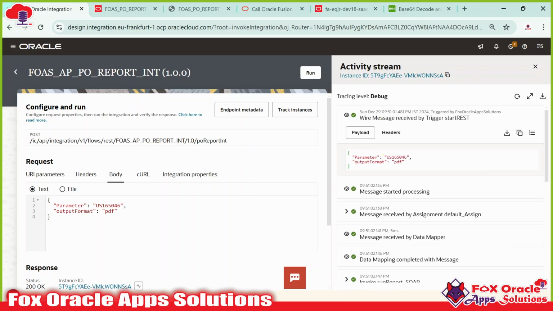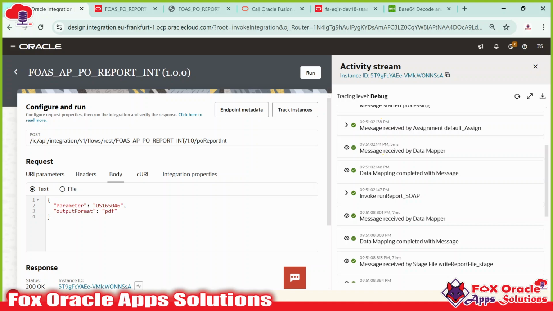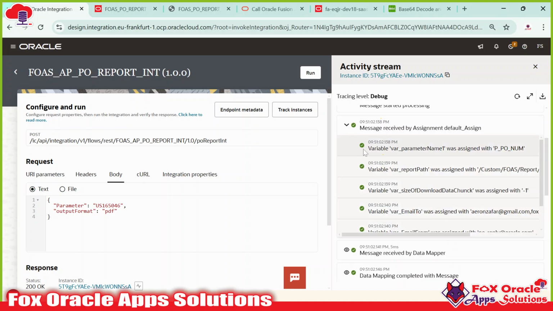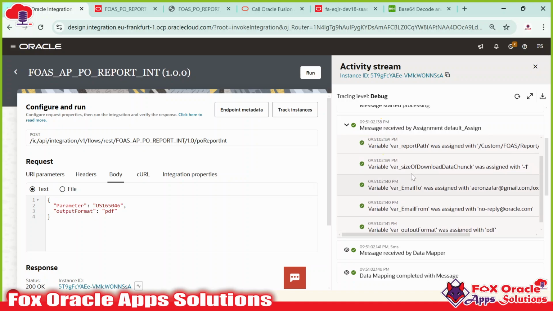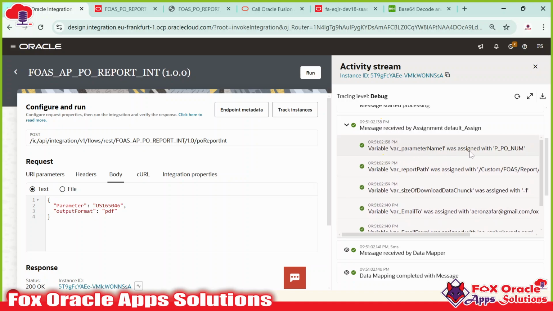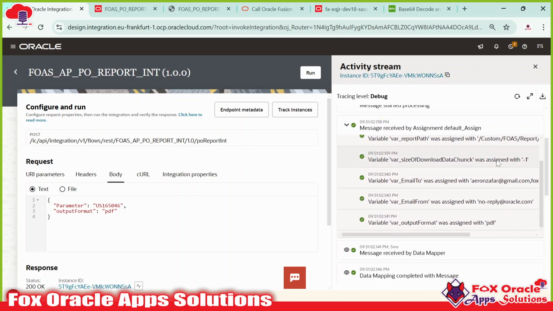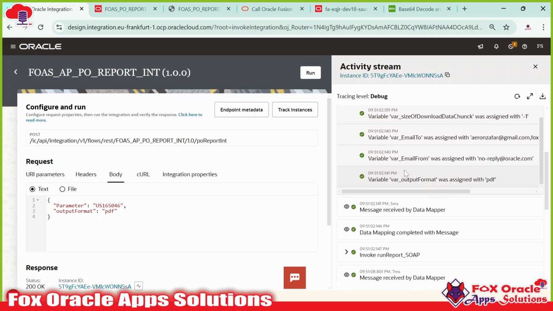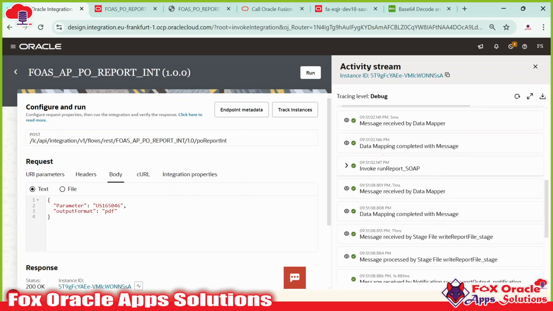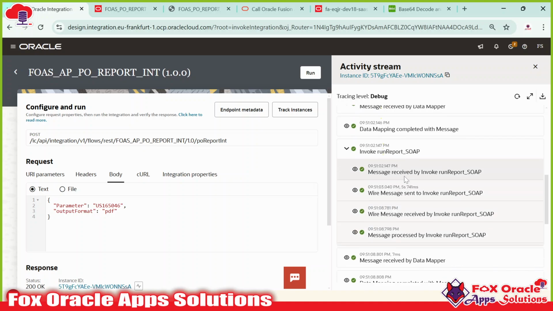So whatever values we passed here, these two values are passed as a request payload, and after that we added the assign to create variables. So you can see here we created a few variables. The variable names are var param name 1, the variable parameters name, report output format, report output path, size of chunk minus 1, email, the from email, and the output format PDF, which we are getting from here, right?